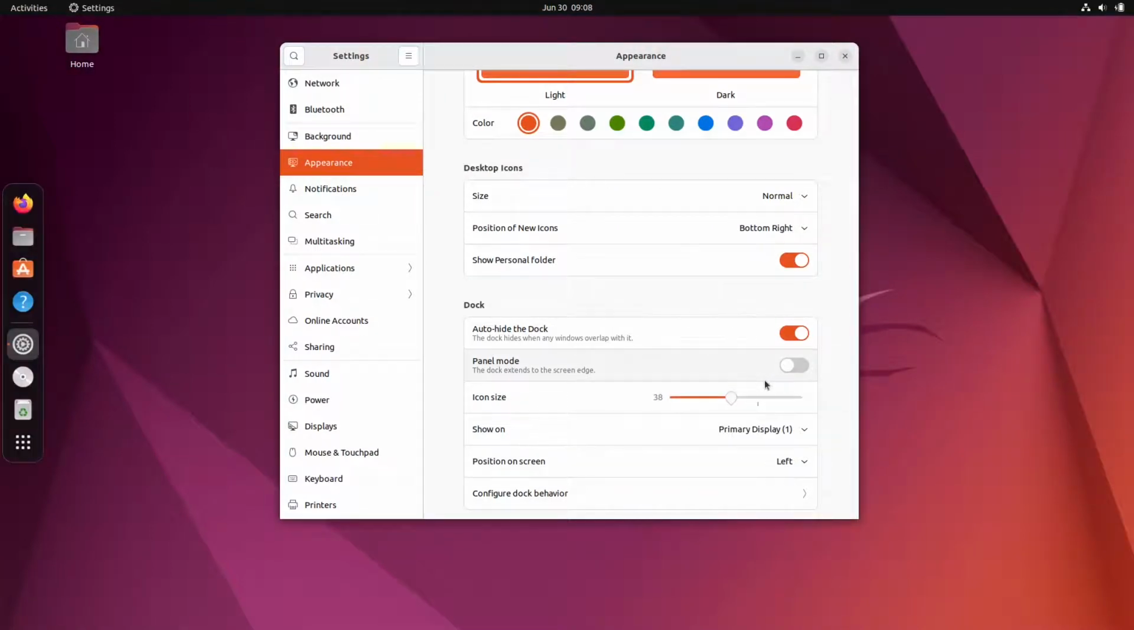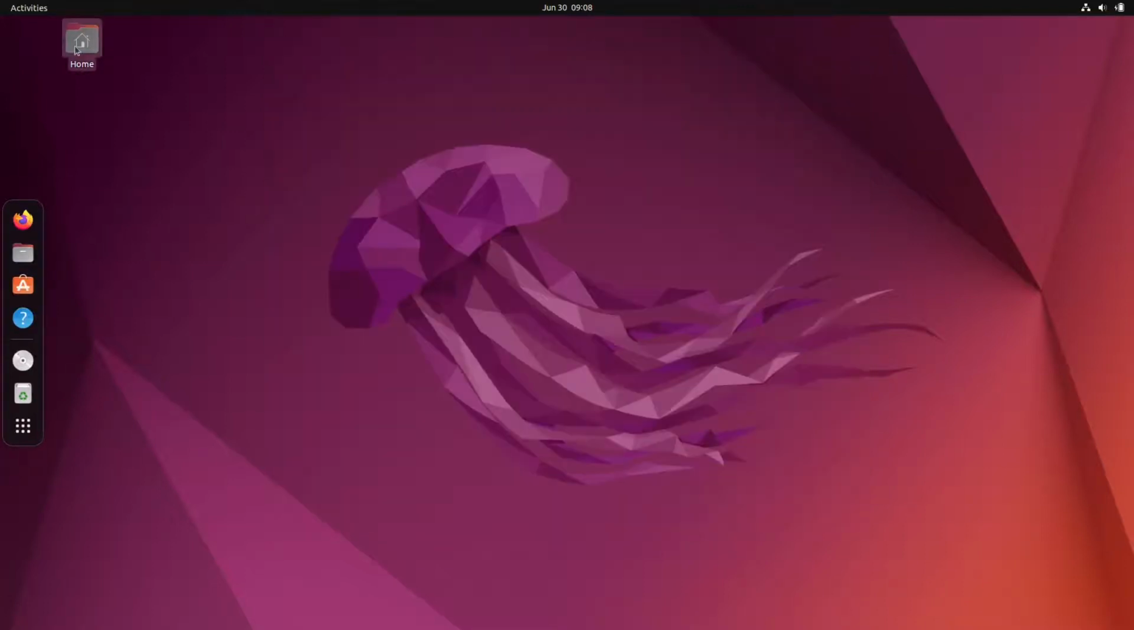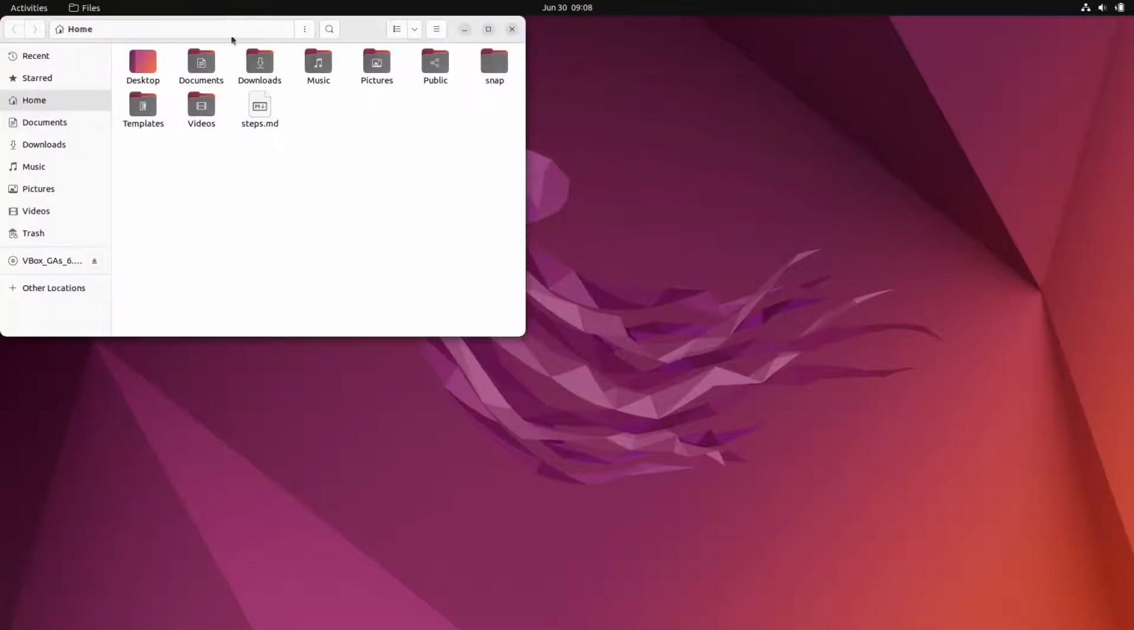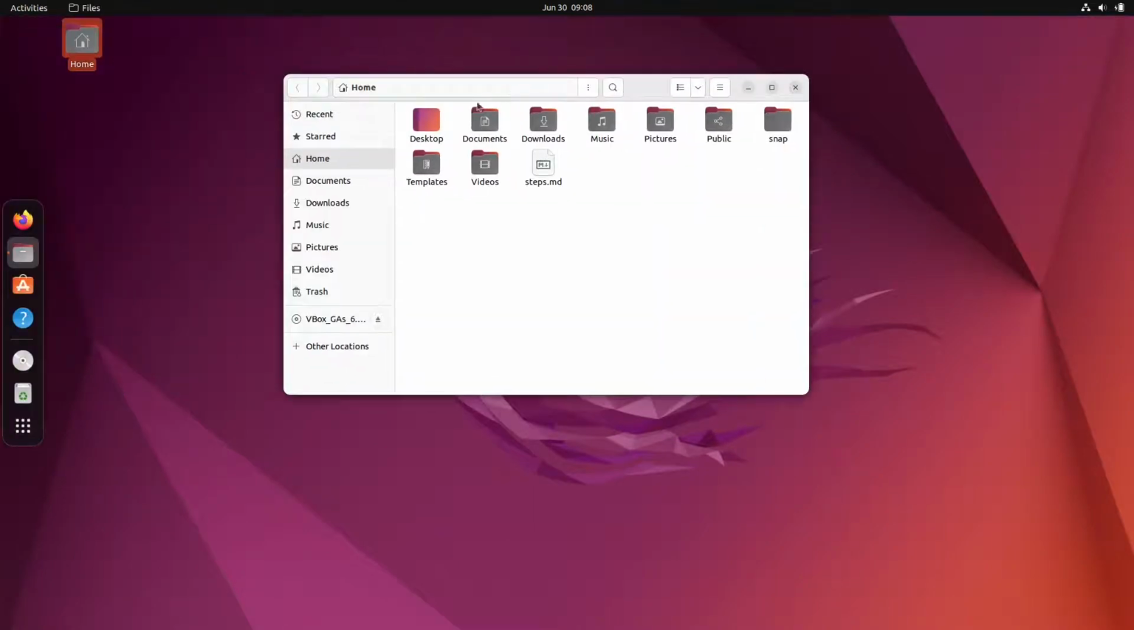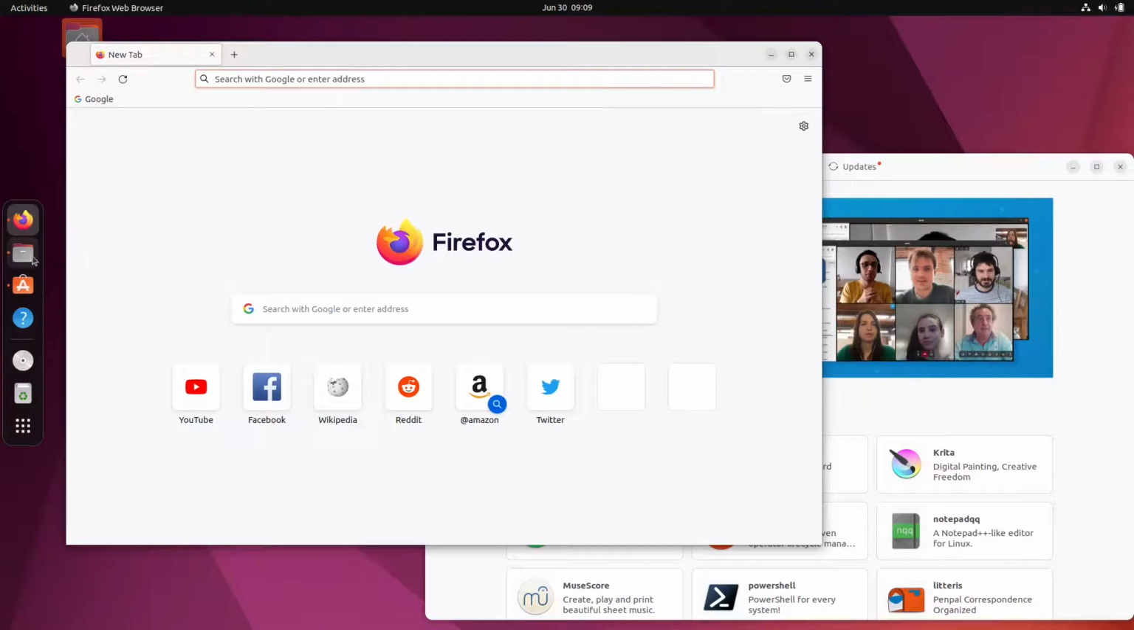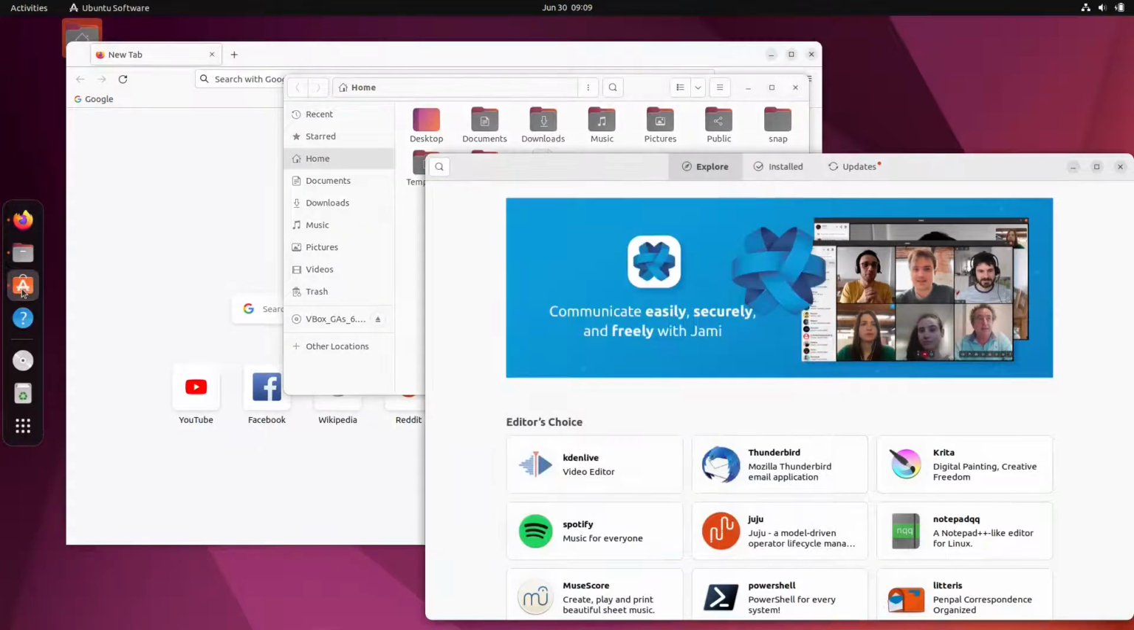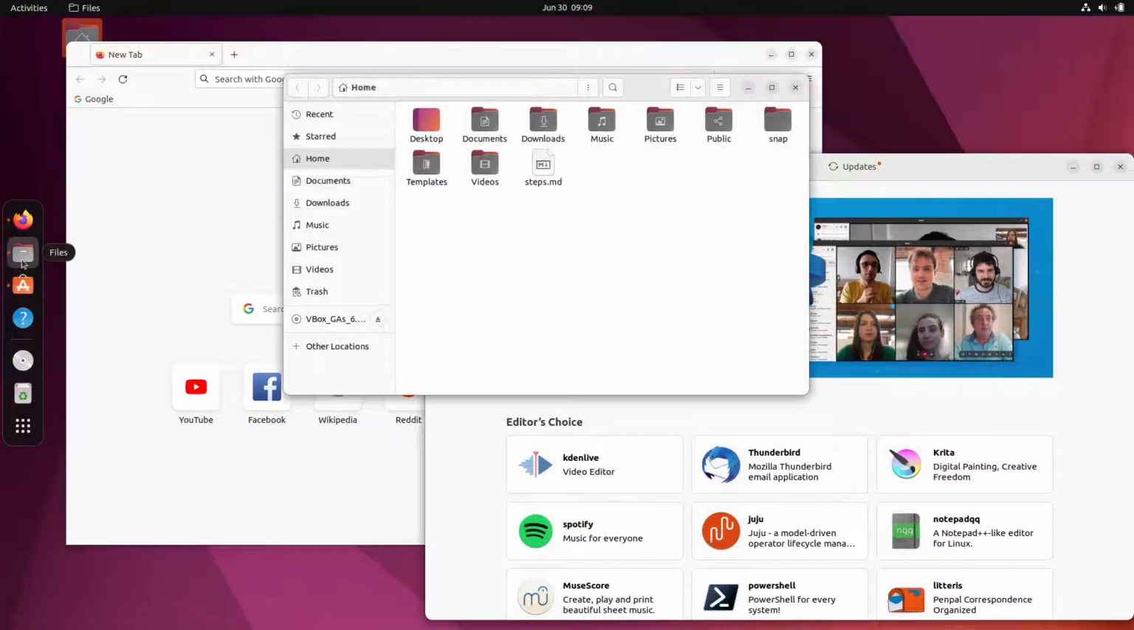But one option that's not here and I find very useful is minimize on click. What do I mean by that? So if, for example, I have this window open, I would like to be able to minimize it by clicking on its icon on the dock. But right now, if I click on it, it doesn't do anything. If I have more than one application open, I can switch between them by clicking on their icons, but clicking again won't minimize the window.